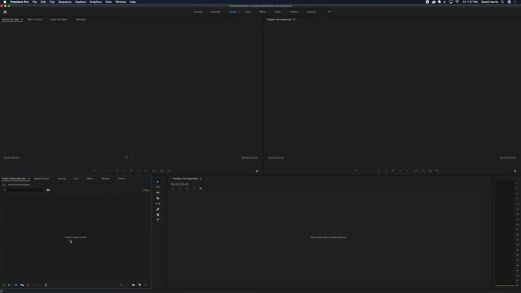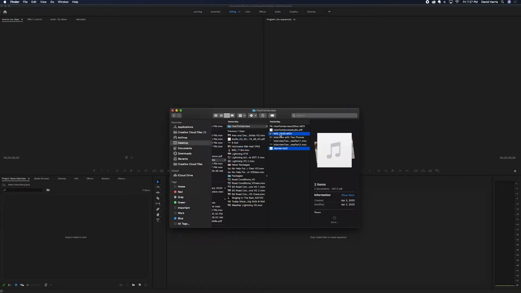And what I need to do down here, it says import media to start. I do have these two files. One of these is a file where I recorded video and audio, and this other file, which is unfortunately MP3, is where I recorded just audio. So this is the exact same situation. It's where I was recording a news style package.